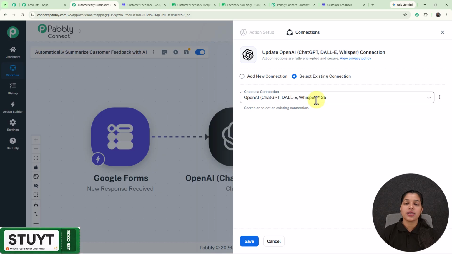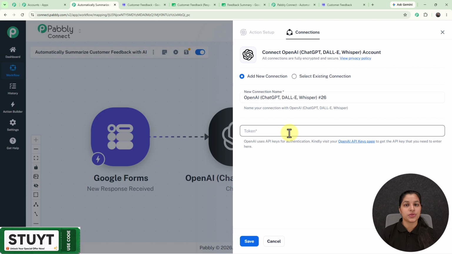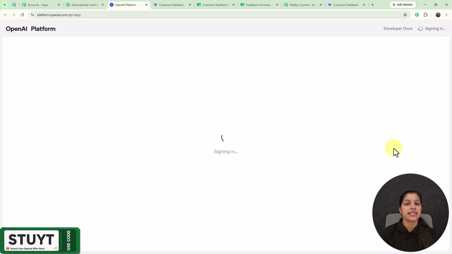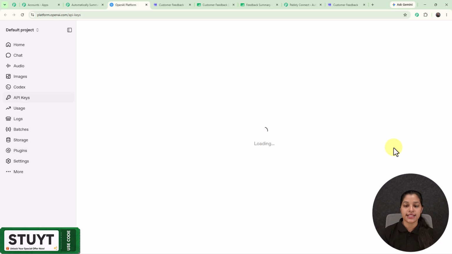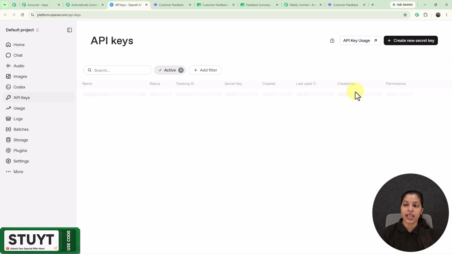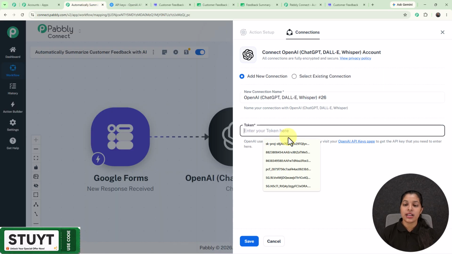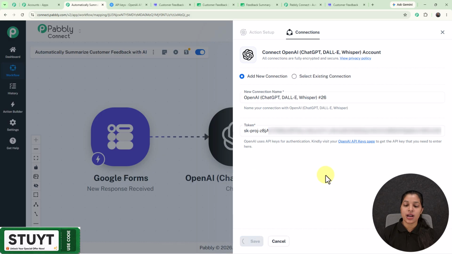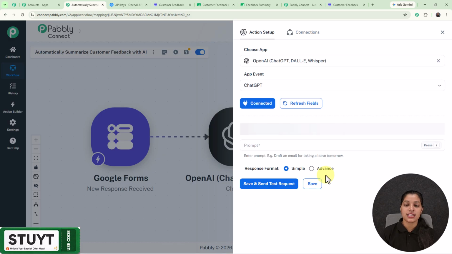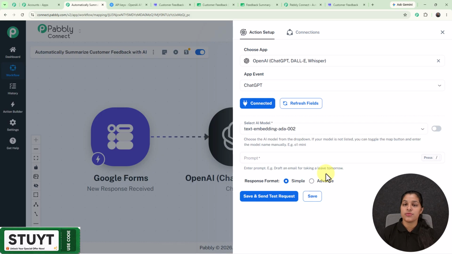So right here we are on the connection page, where if you want to build a new connection, then you have to enter the token, and for getting this token you have to visit this OpenAI API keys page given over the help desk. And right here we are on this page, where you just have to click over this create new secret key button, and here you have to provide the name and the project name, and your API key will be created. But right now I already have my API token, so I'm going to just save it, and here the connection has been built.